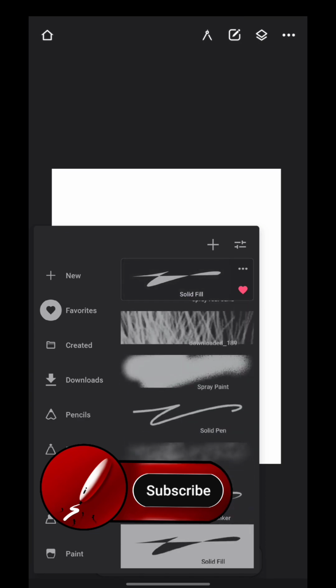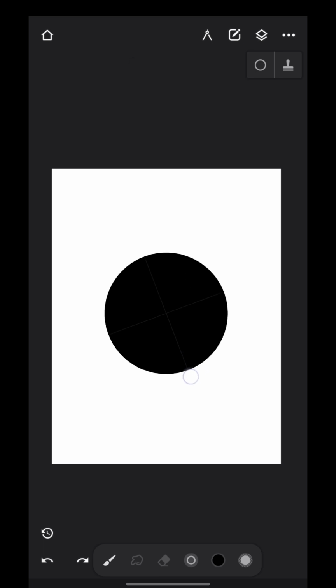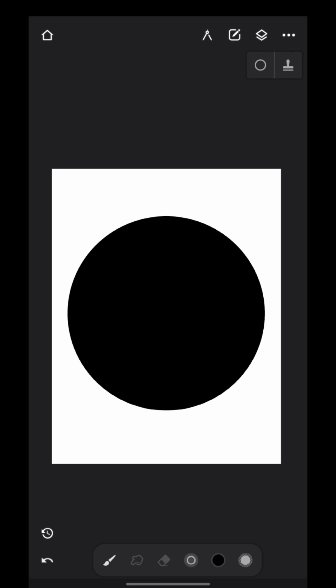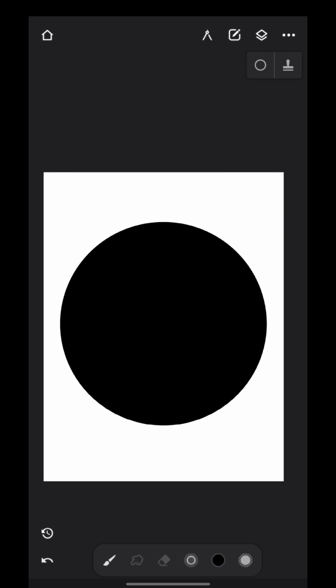So what you want to do is go over to your tool and get a solid fill tool. I'm just going to make a round circle. Get the circle tool. Make a round circle. And I am drawing on my Note 20 Ultra. It's the only device that I have to draw with since it has a S Pen with it. Hopefully in the future I can get a tablet or something to draw with. But for now I only have my phone.